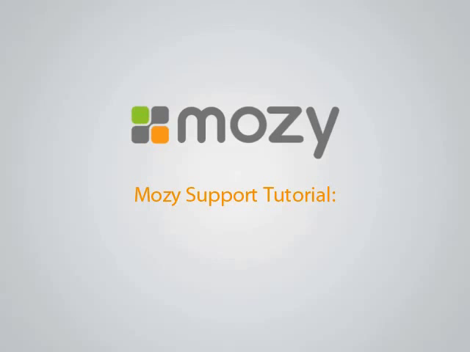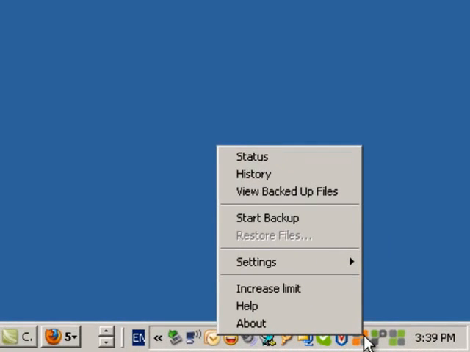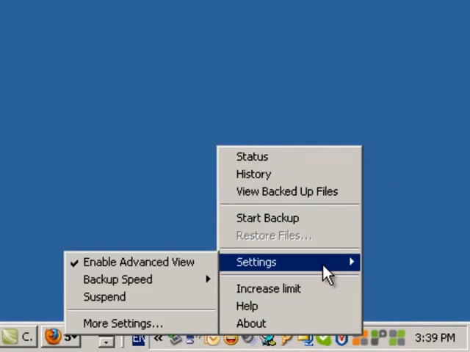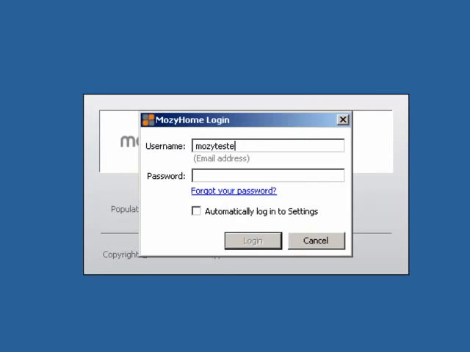In this tutorial, we will discuss how to configure backup sets in the Mozy client. The Mozy client is a software installed on a machine, allowing it to be backed up. To access the settings window, right-click the icon located in the taskbar, select Settings, then select More Settings. Before the settings window opens, if prompted, enter the user's password and click Login.